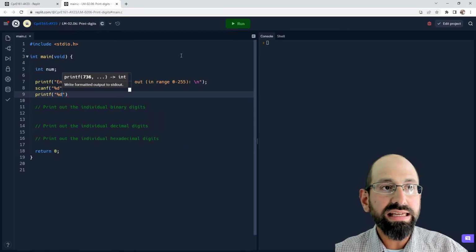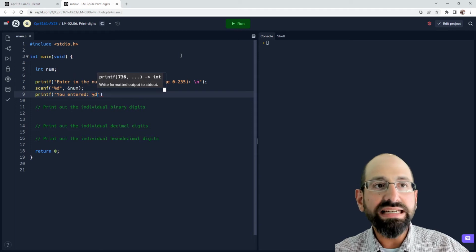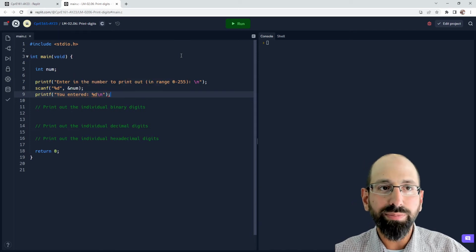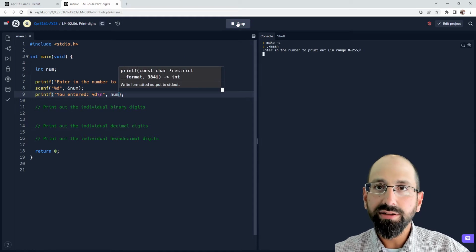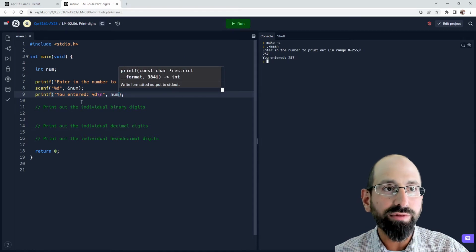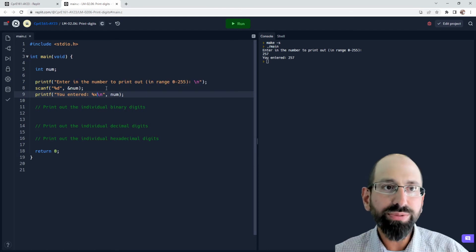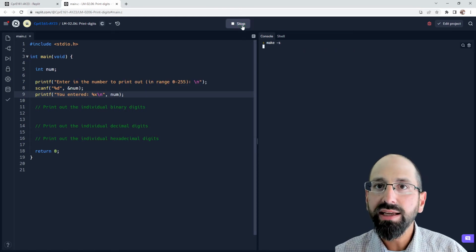There's a %d, let's say you entered %d. That's a common little debugging prompt. Hey, did I actually enter in the num I thought I did? That gives us the decimal value. Let's do 257, right? You entered 257. We can also do it as hex. %x gives us the hex version of it.